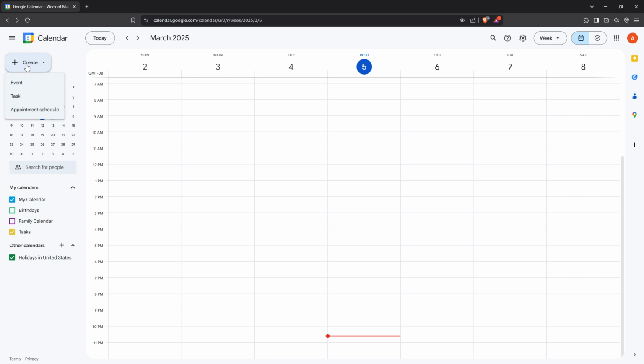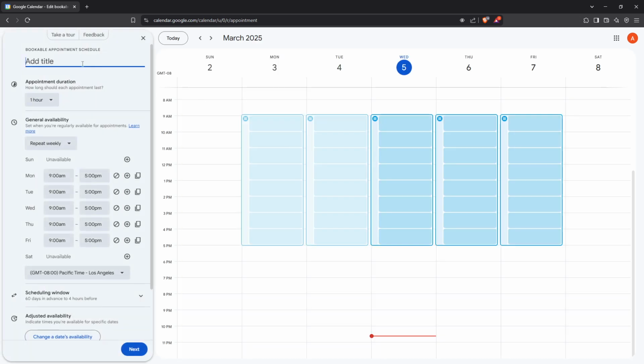Next up, from the options listed in the drop-down menu, choose Appointment Schedule. It's designed to help you manage your time better, allowing others to book slots with you without any hassle. Now you'll find yourself on the appointment creation page where you can start entering the details for your appointments.